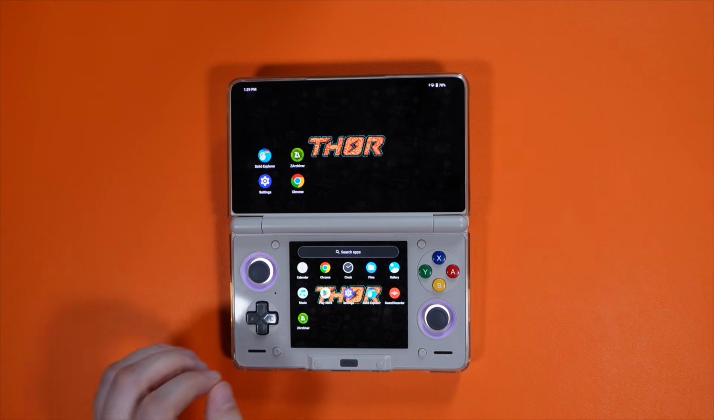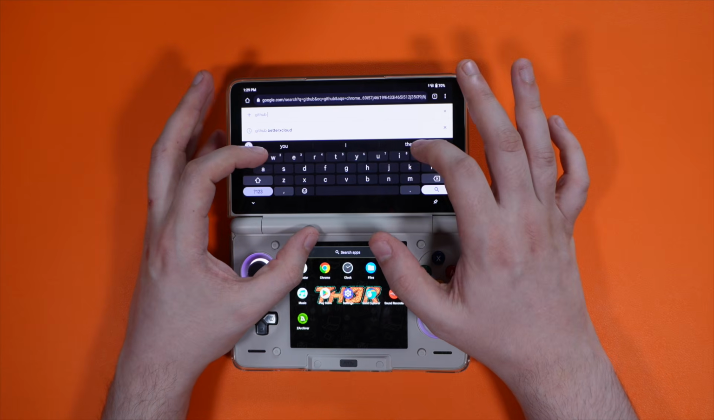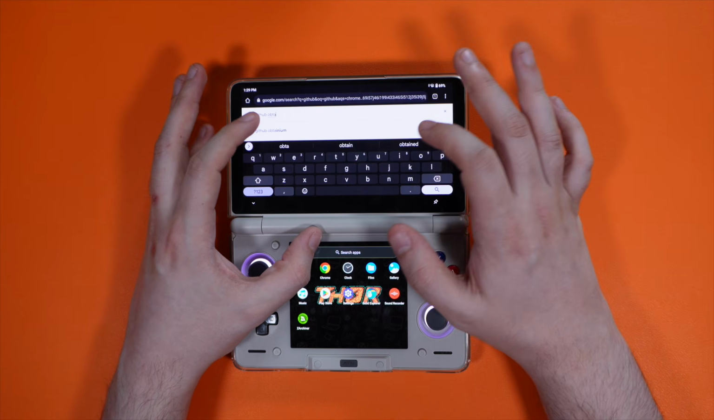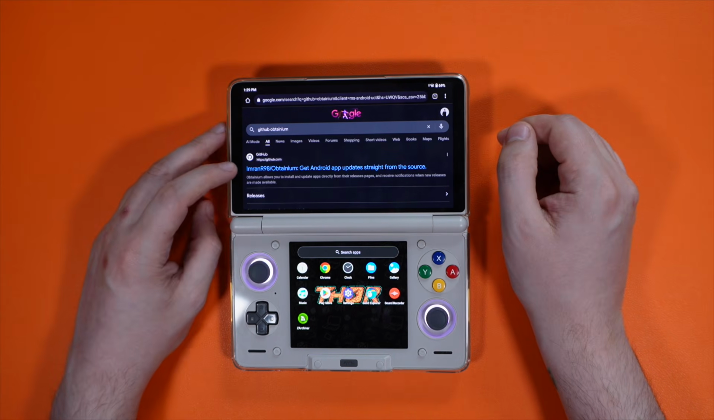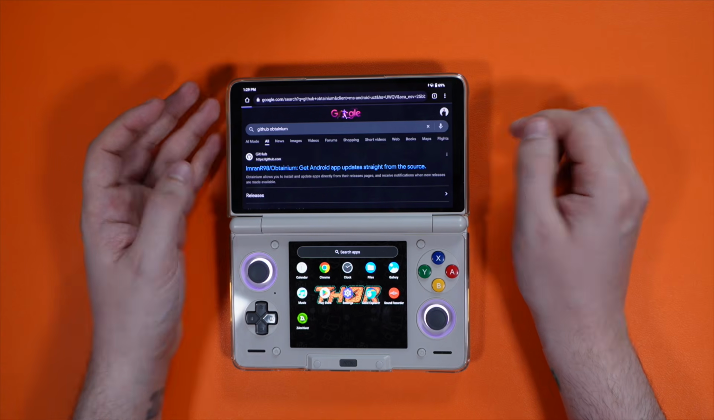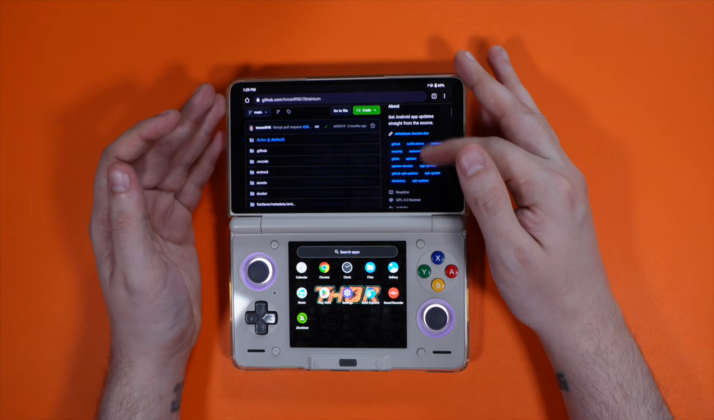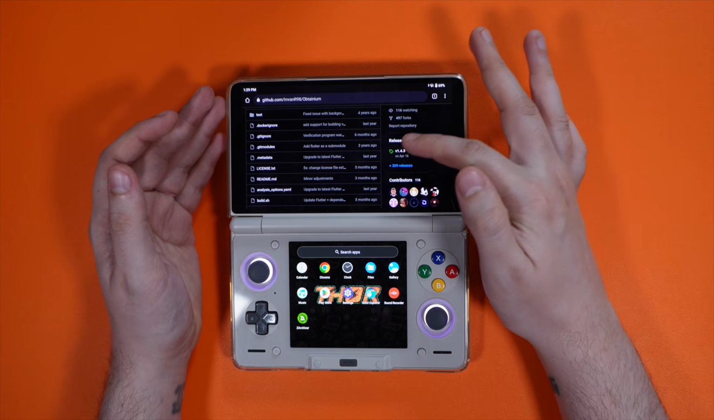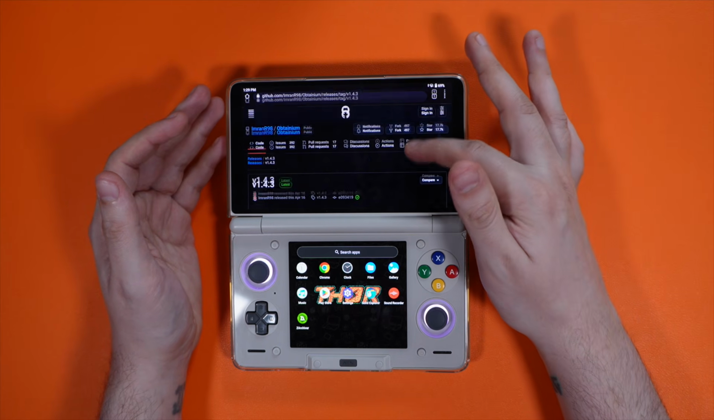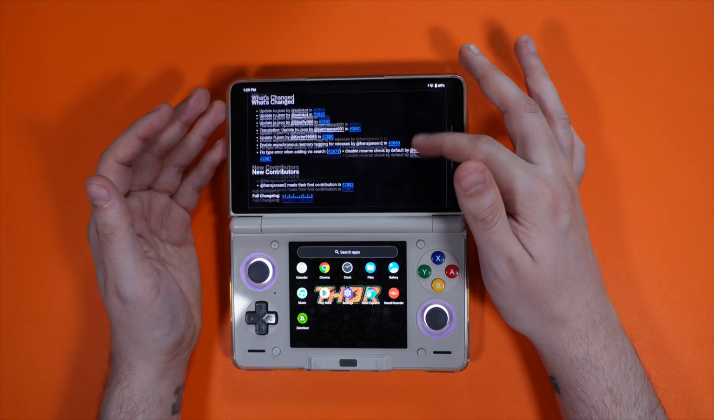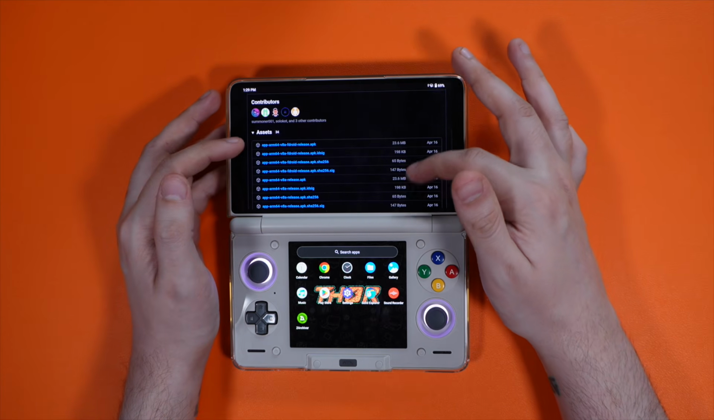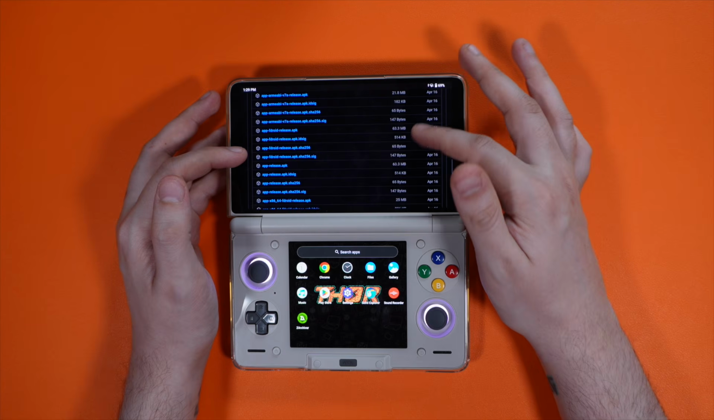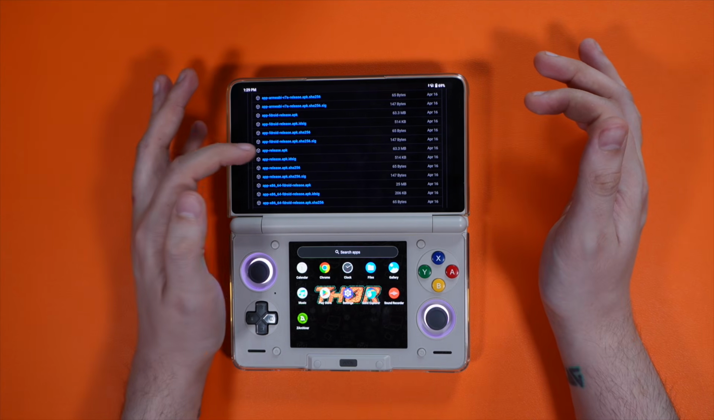So we're going to go to Chrome, we're going to search for GitHub Obtainium, and you want this link here, imranr98/Obtainium, and then we're going to come to the releases at the side, and we're going to grab whatever the latest version is. In this case, version 1.4.3. And then if we go to our assets, we're looking for just this app release.apk.